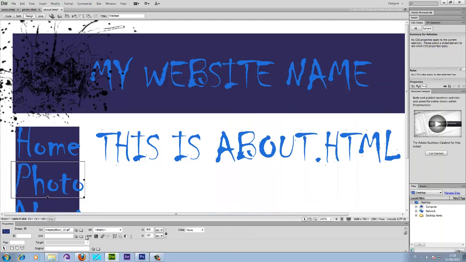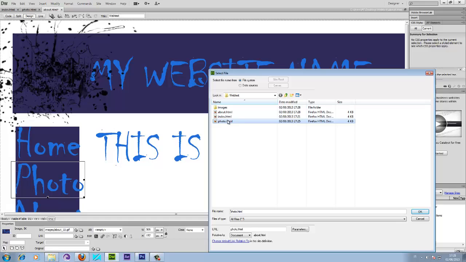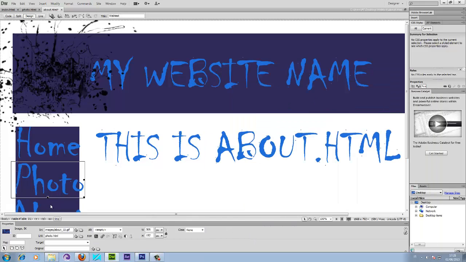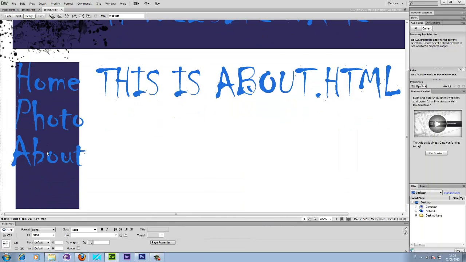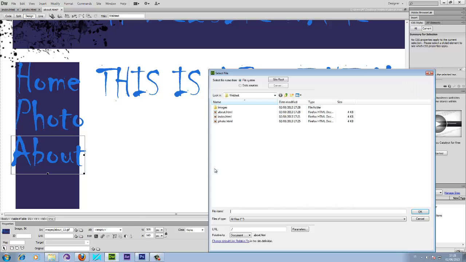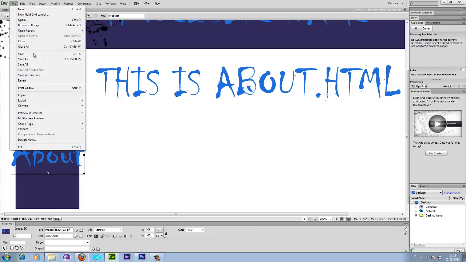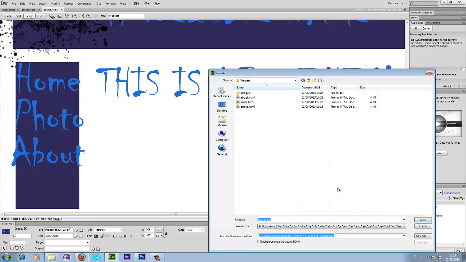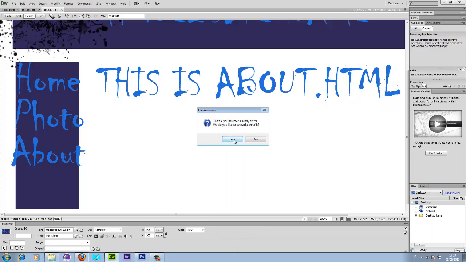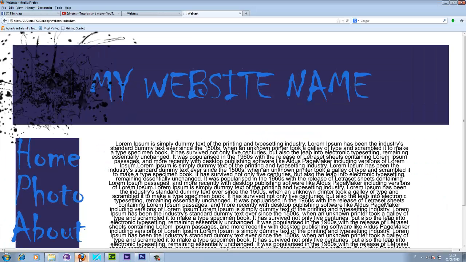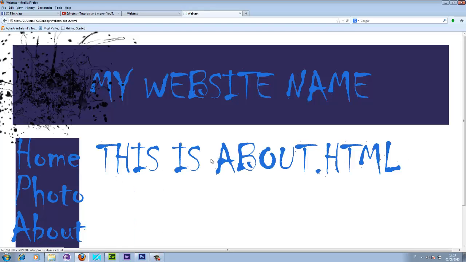Photo. I'm going to click on the folder box and go into Photo. And About. Just go down and make sure I have this selected properly. About, select, and we're going About. Okay. So again, I'm going to hit File, Save As, and save it. Yes. And now when we go into the HTML page and we go Home and we click About, this is the About page.